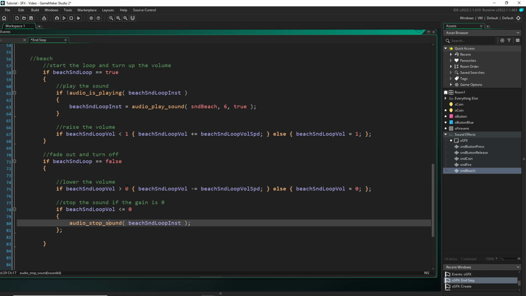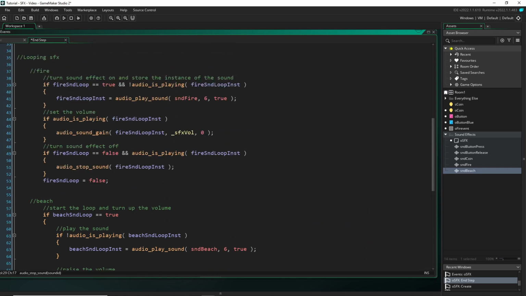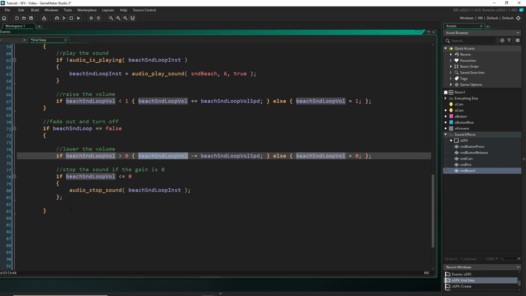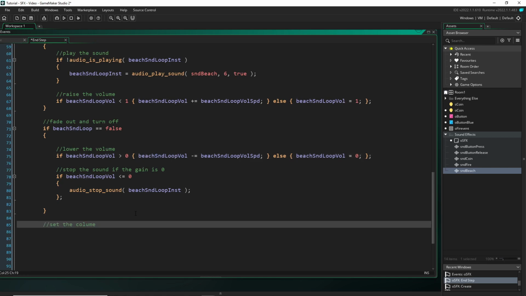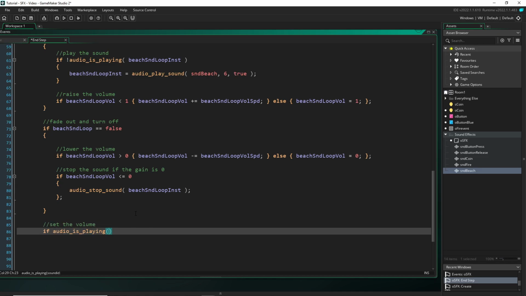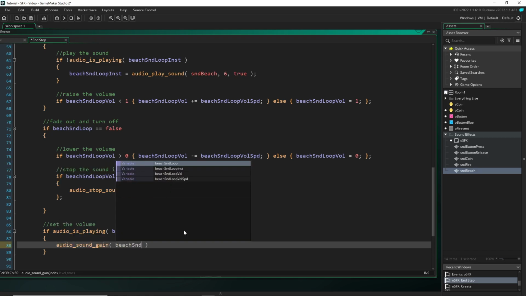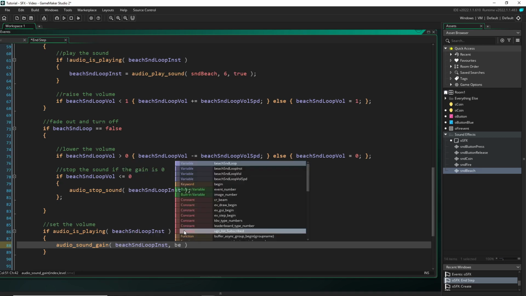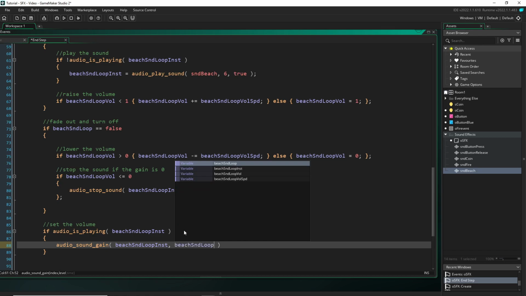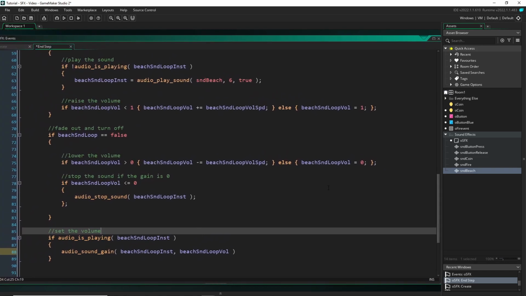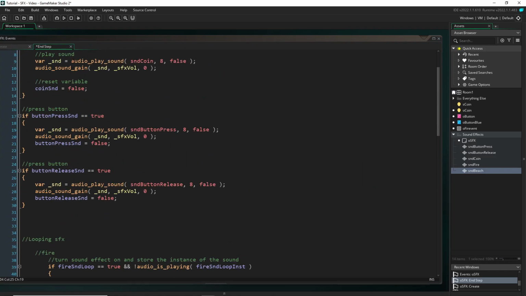But we've only manipulated our own variables, so now we need to actually add in setting the volume, and we can do that very similarly to how we did with the fire, but we just need to compensate for our beach sound loop volume variable as well. So let's say set the volume, if audio is playing beach sound loop instance, then we will do audio sound gain. We'll set the instance of our beach loop. We'll set it to our beach sound loop volume, but we also need to make sure that we're setting it to the like settings volume up here at the top, right?